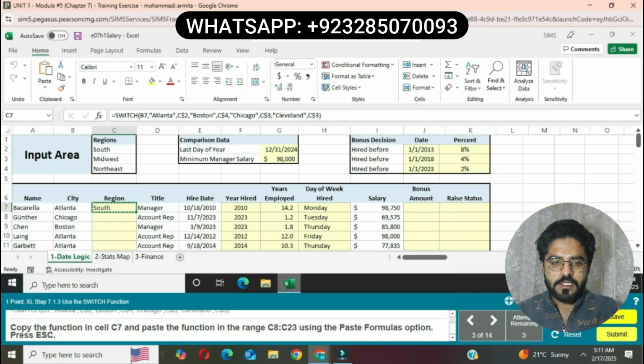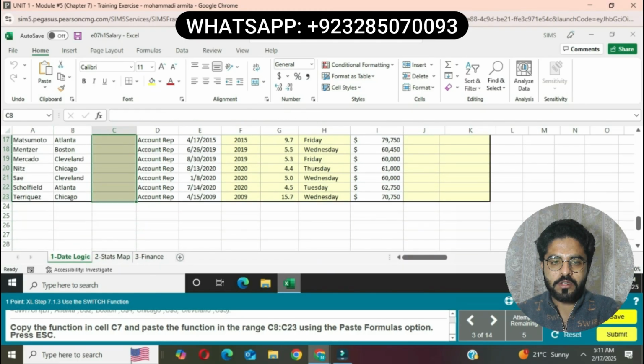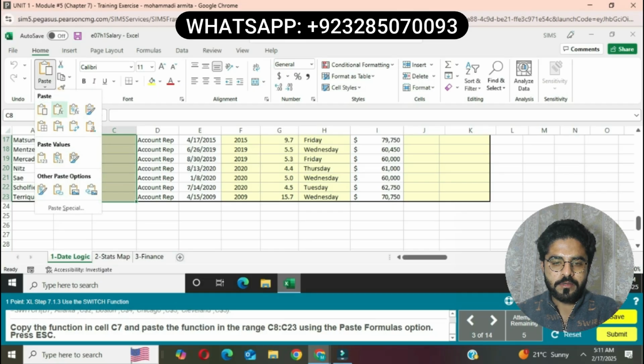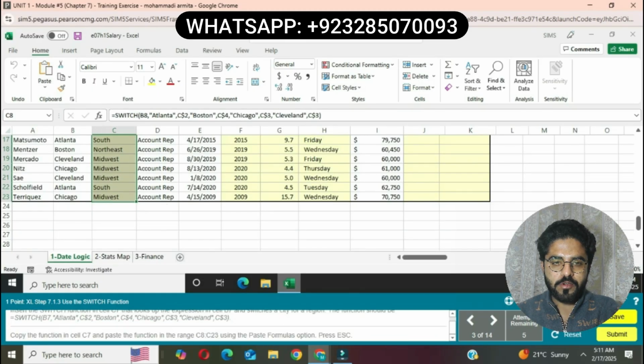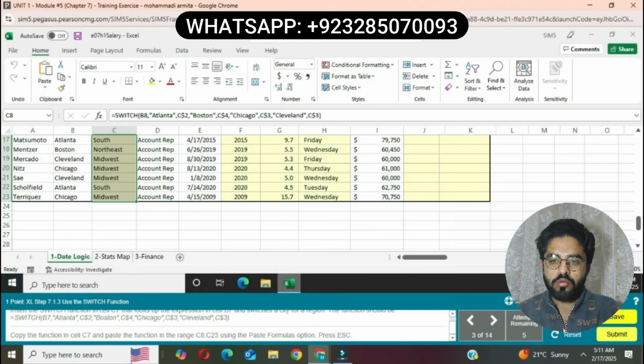Copy the function in cell C7 and paste the function in the range C8 to C23 using the paste formula option. Press ESC button. Simply you can drag this formula down to the last of the range C23, and you will see that all the values are populated in these cells. And then use paste formula option. Question number 3 is completed now. Now move to the next question.